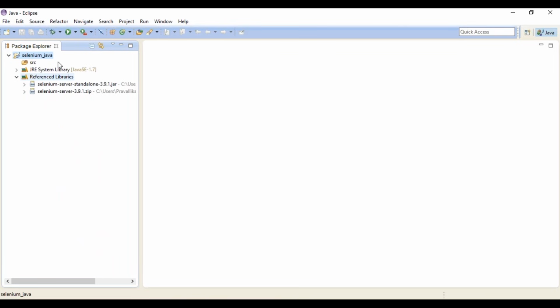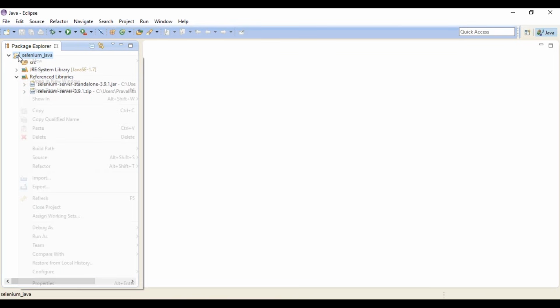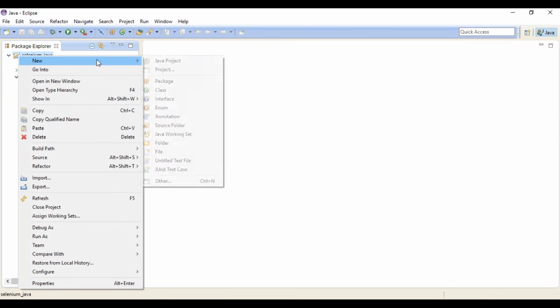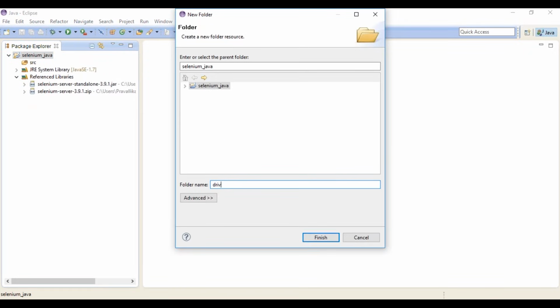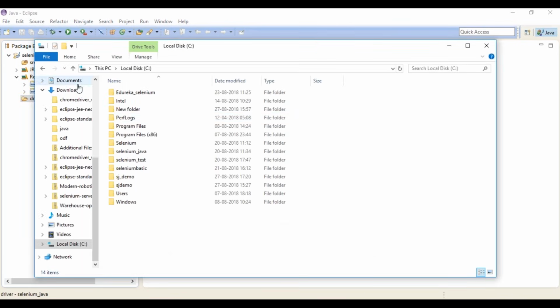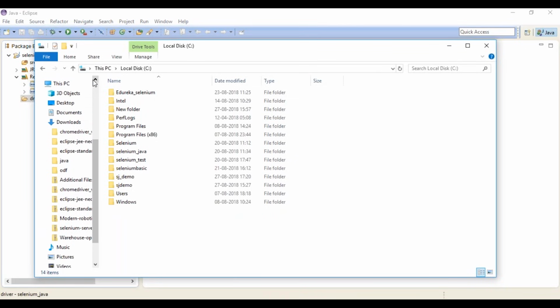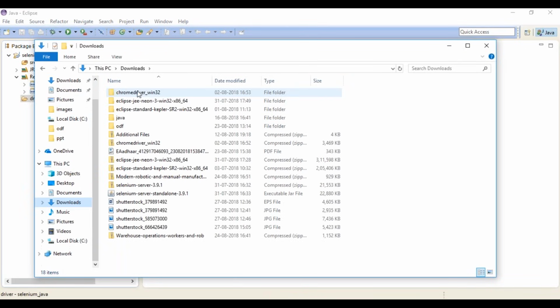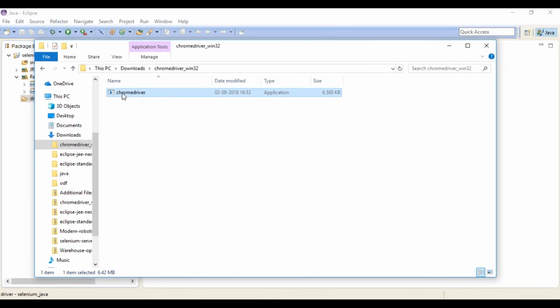Next, I need the Chrome driver as well. So I'm going to create a folder. So new folder, and the folder name I will type as driver. This is for your Chrome driver. Folder has been created. Now I need the location of my Chrome driver. So in my case, it was in the downloads section. Yes, downloads, Chrome driver. This is my application location.